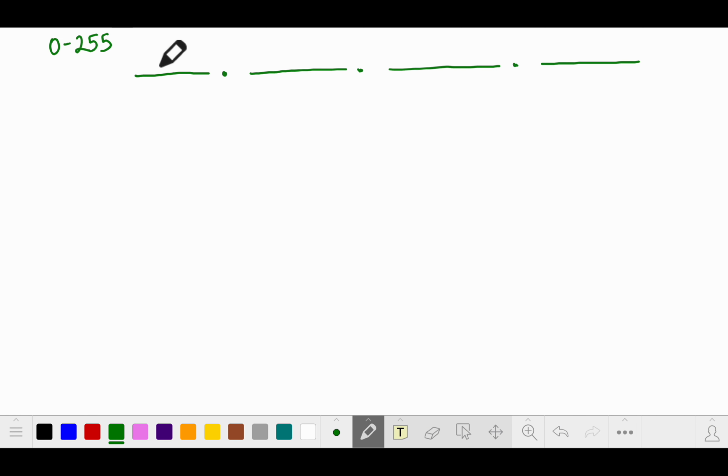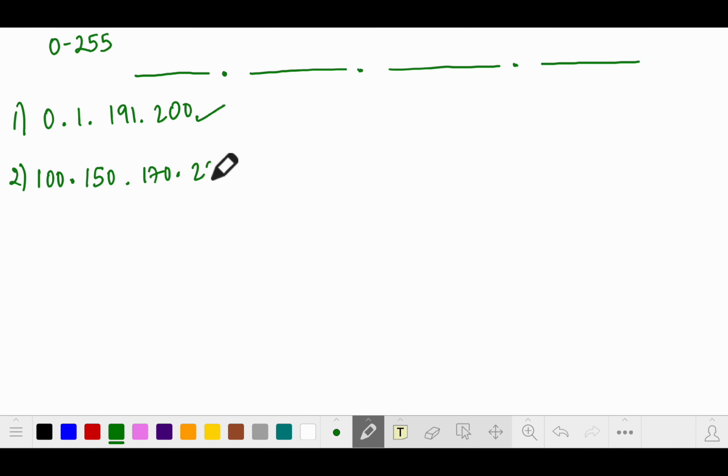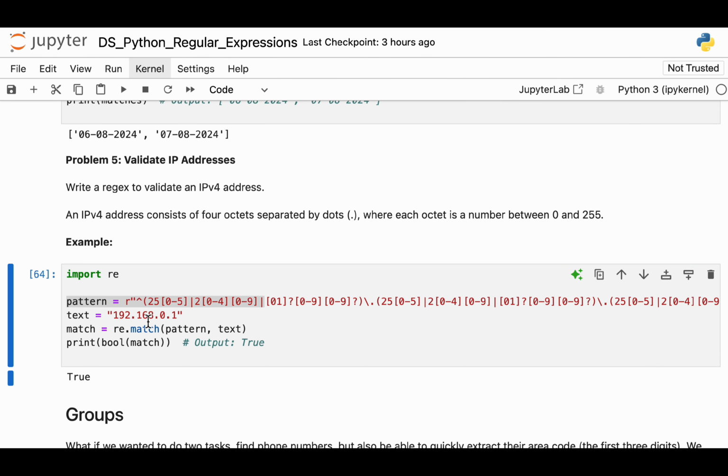Let's see what all IPs you can generate. You can generate 0.1.191.200. This is a valid IP. And you can say 100.150.170.230. This is also a valid IP address, and so on. These are all IP addresses which are valid.